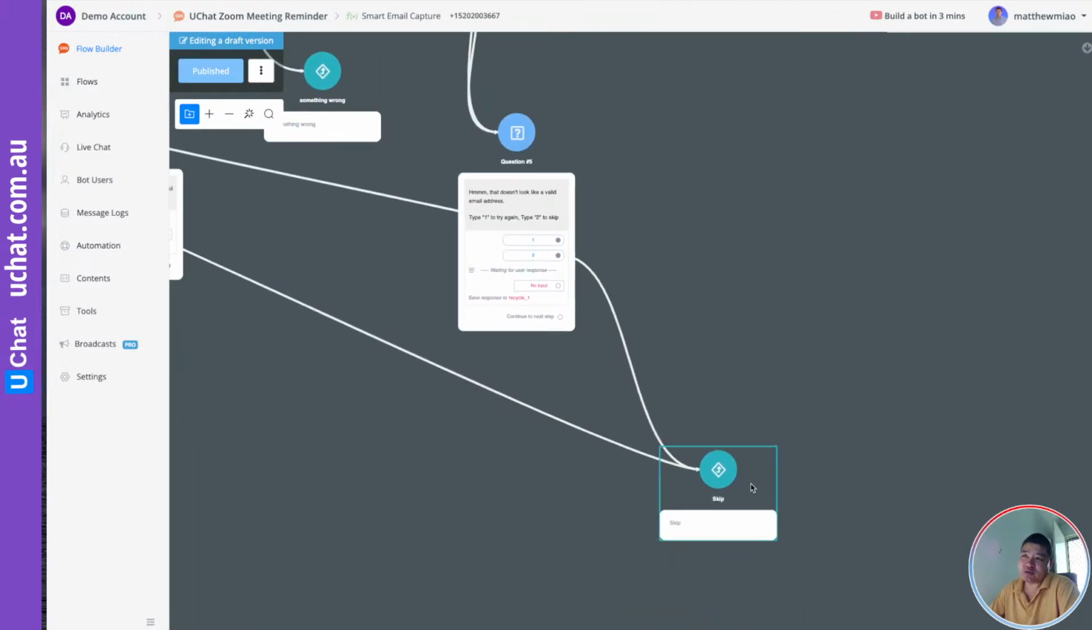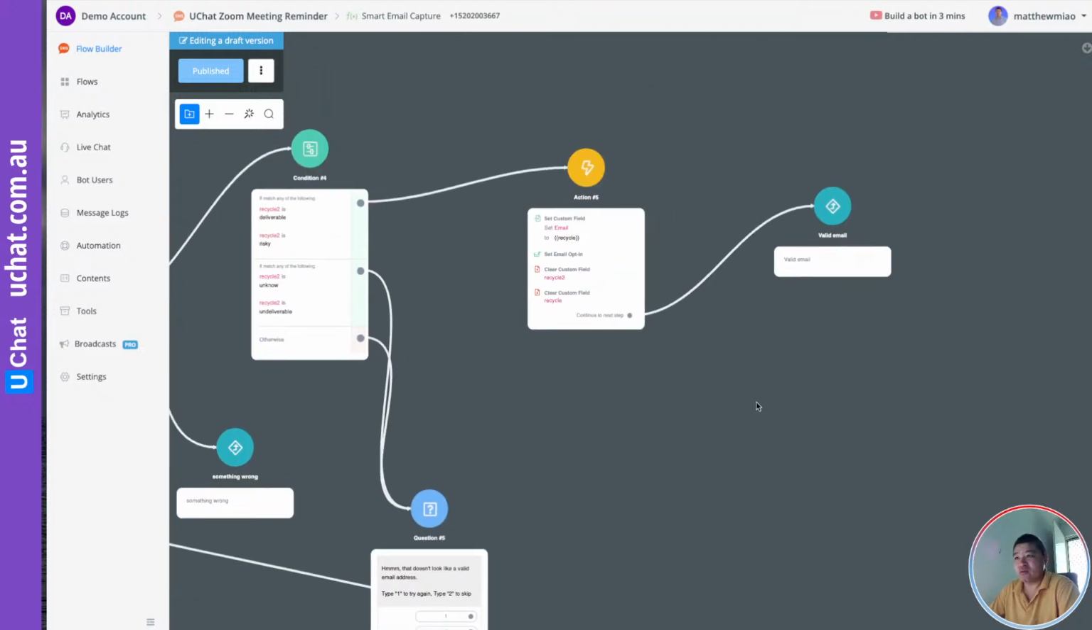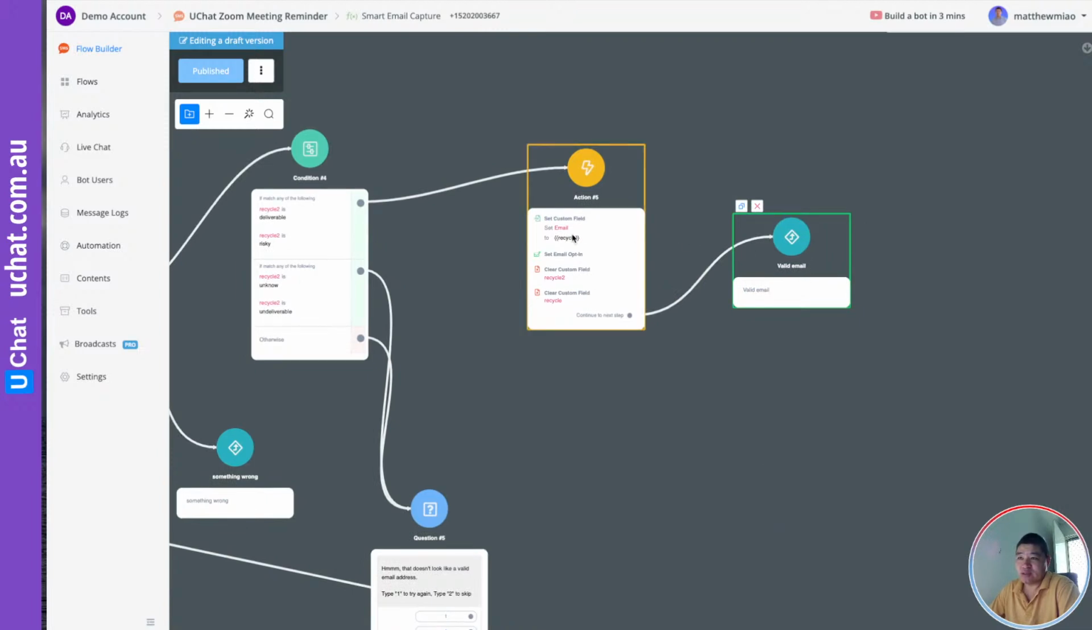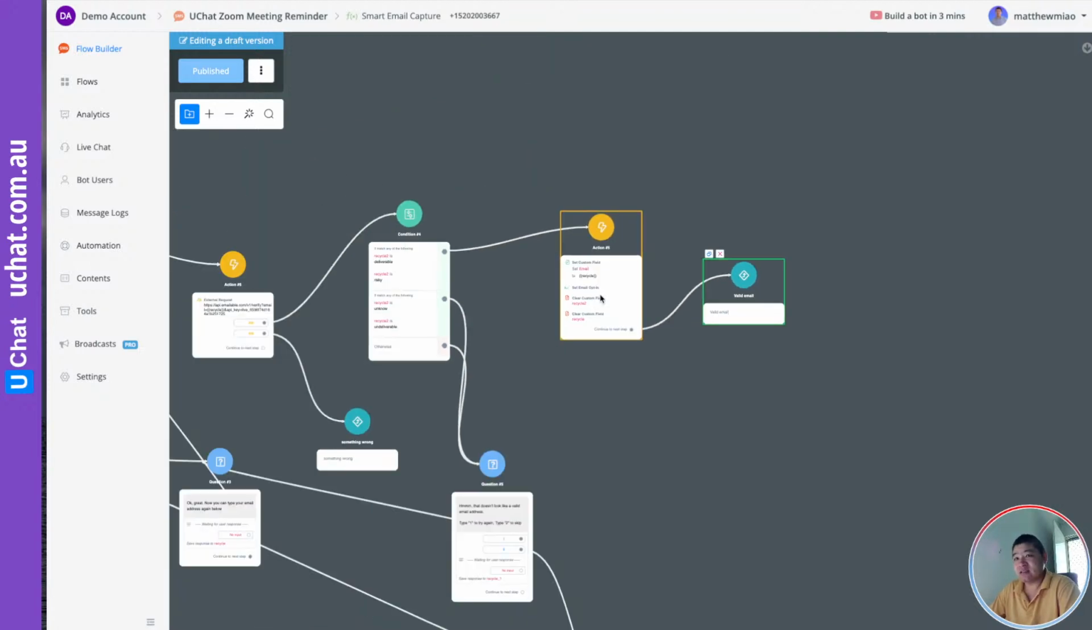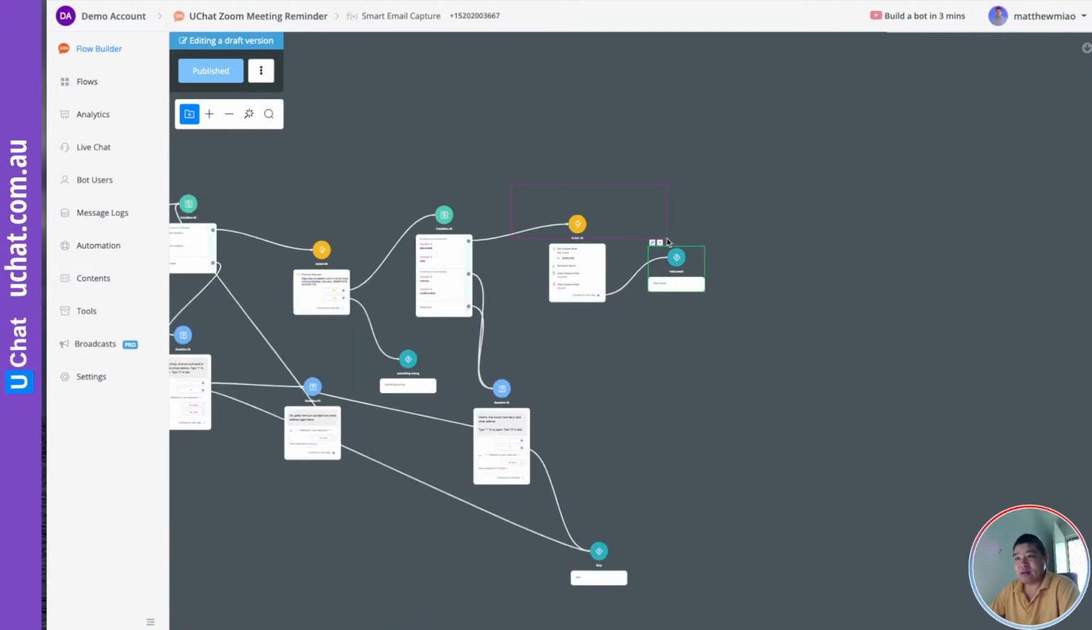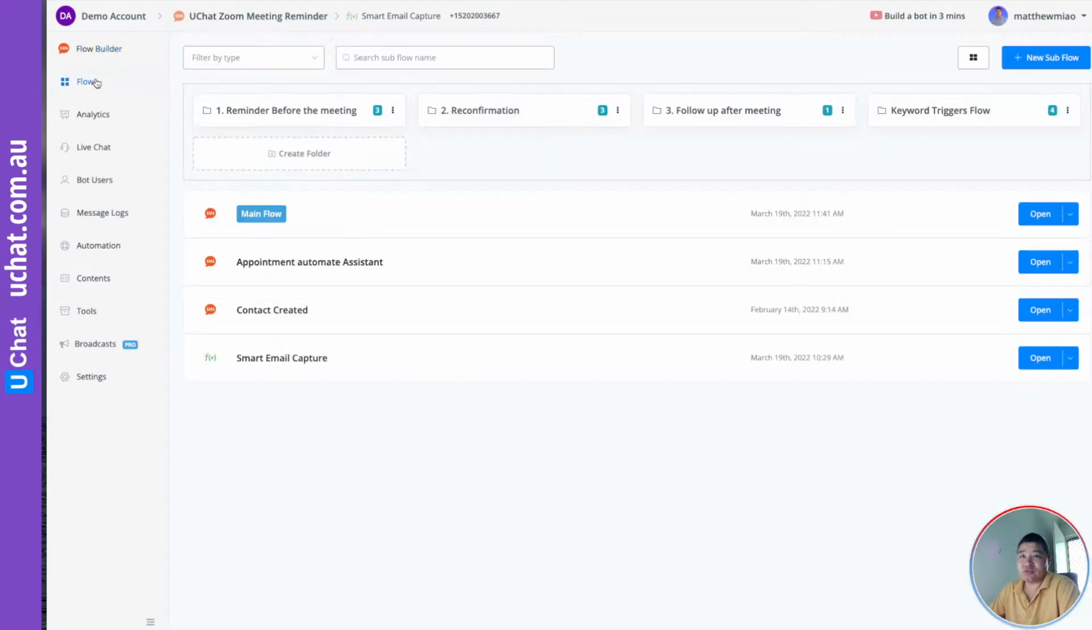So the outputs for this function flow are skip and valid email. When it's a valid email, I save the value into the email system field, clear the custom fields I used, and set the email opt-in equal to yes. So that's the function flow I have. Now let's go back to that.